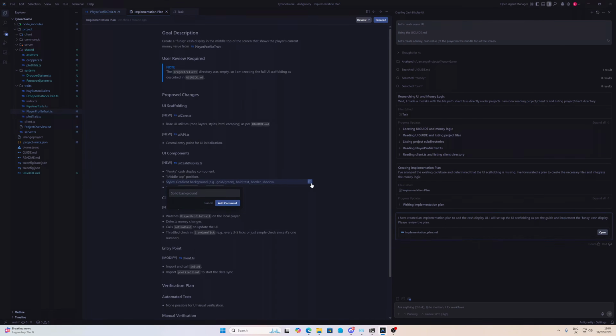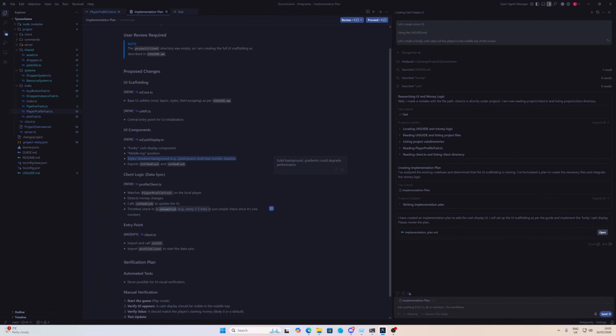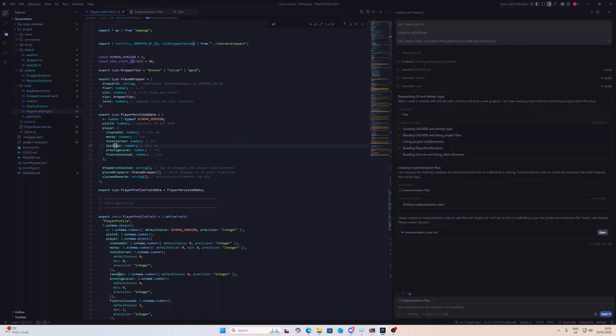Solid background. This is something I could add to the guide actually. Gradients could degrade performance. Okay, we'll go with this now. Three to five ticks. Yeah. What we could do in the future, and we'll probably do it today if we can get this up and running, but actually we should have a set cache.